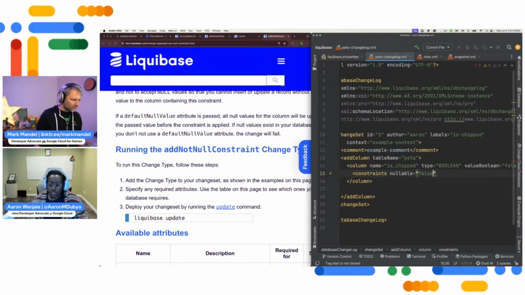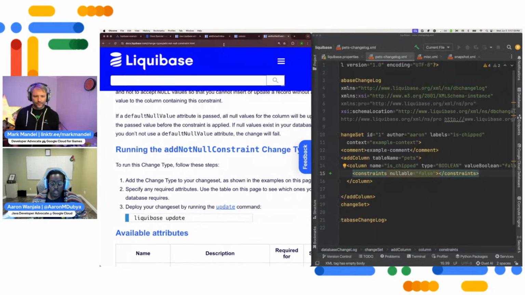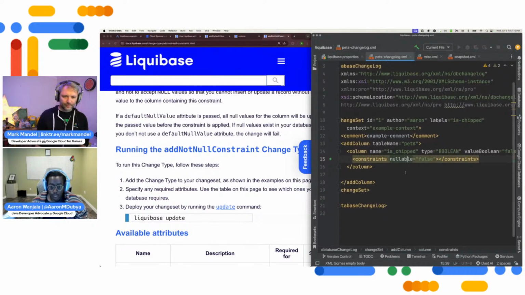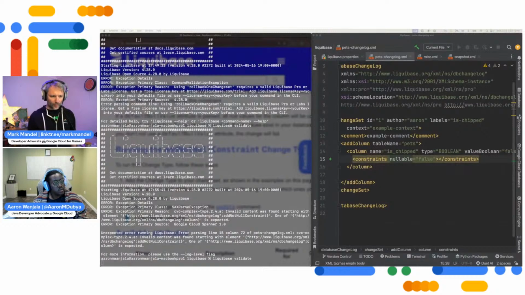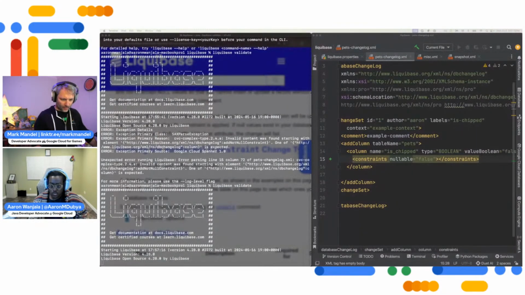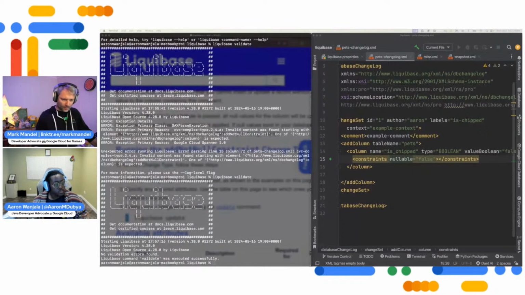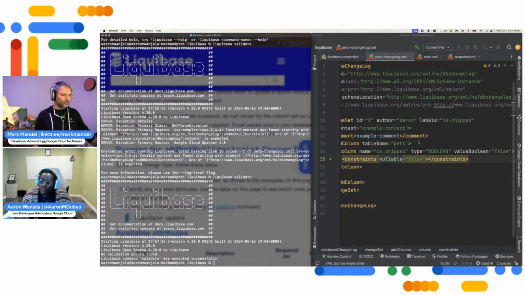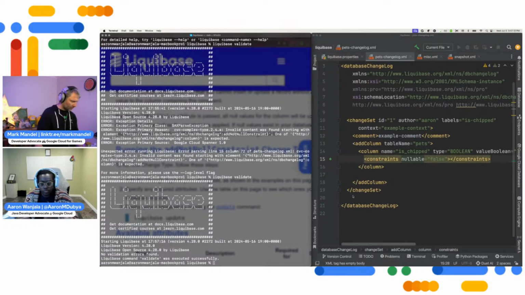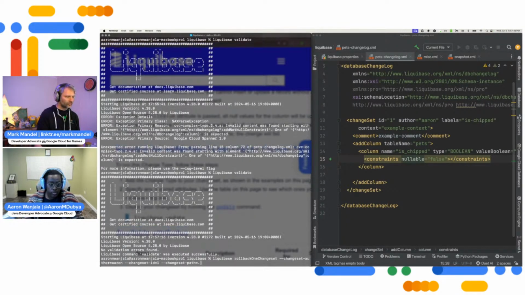Constraints. There we go. Done. Let's try it. Yep, that should be right, according to the docs anyway. Yep, it does seem to think it's valid. There we go. And I wonder if this would be equivalent to another command, default value boolean. But let's just try this out. Liquibase update. Change log file pets change log.